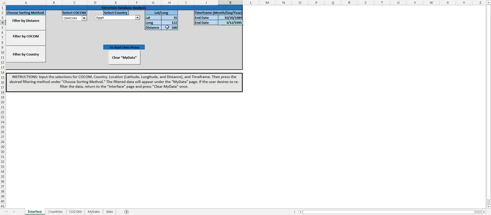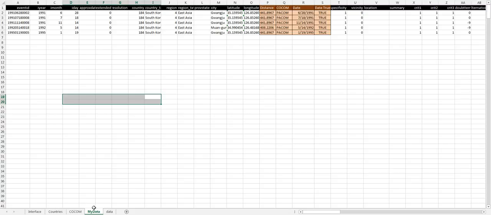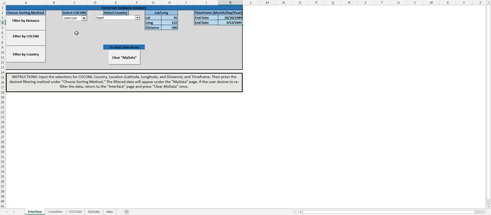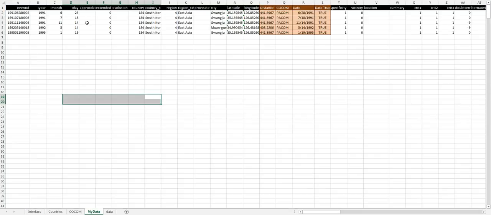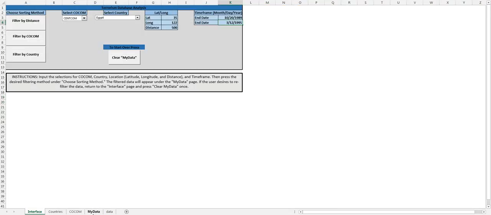So we'll start off, we'll filter by distance. It's probably not going to be Egypt. That's probably not the right latitude and longitude, but we'll filter by distance. So click it, and here it takes us to my data, where it has copied over any of the terrorism data that matched our criteria. So what we just did, taking us back to interface, is we filtered it by distance and the time. So distance, COCOM, and country, they filter by COCOM, country, or distance, and also with time. My data you can see here, we did by the lat longitude. You can see these lat longitudes are within, I think it was, a 500 mile radius.